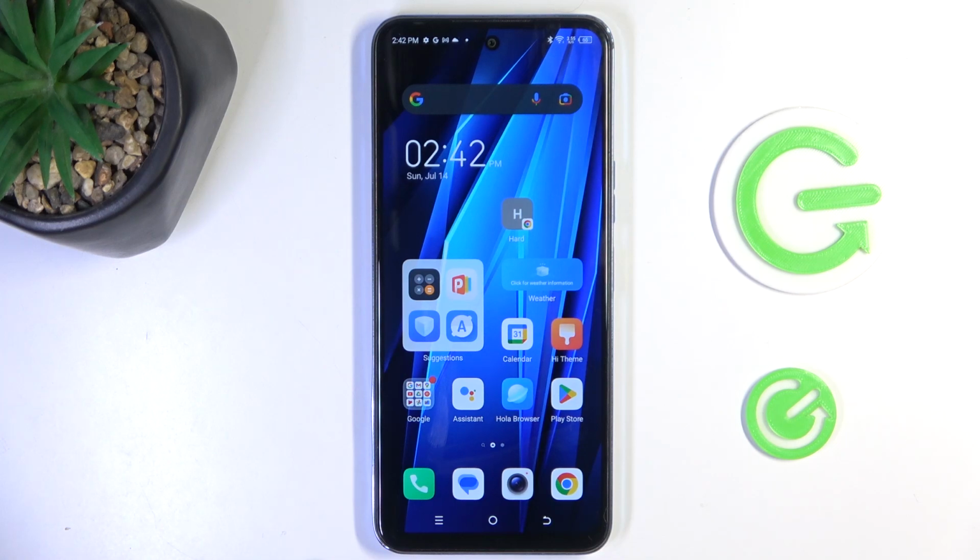Hey guys, today I'm gonna show you how to create home screen folders on TECNO Pova Neo 2.